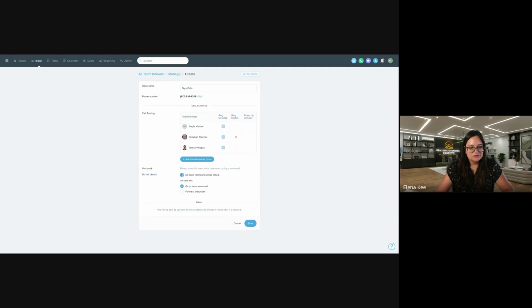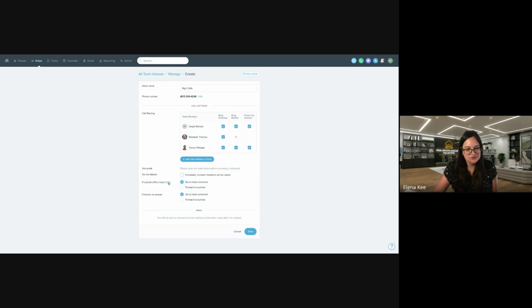You can enable do not disturb temporarily if you'd like. I usually don't mess with that. You can adjust your office hours, where after you set up your team inbox, you can set up office hours, where if it's outside office hours, you can just have it go to the inbox voicemail or forward to one specific phone number. And then if there's no answer, where would you like it to go? Would you like it to go to a voicemail that you set up for the inbox or forwarding to one specific phone number?